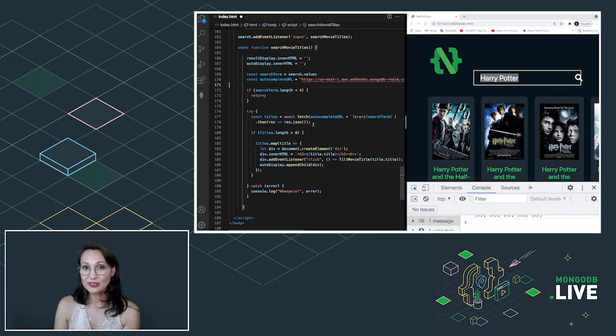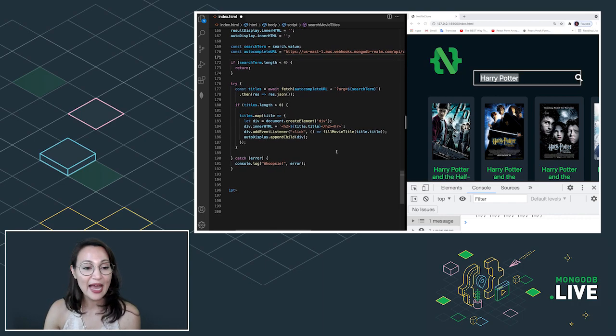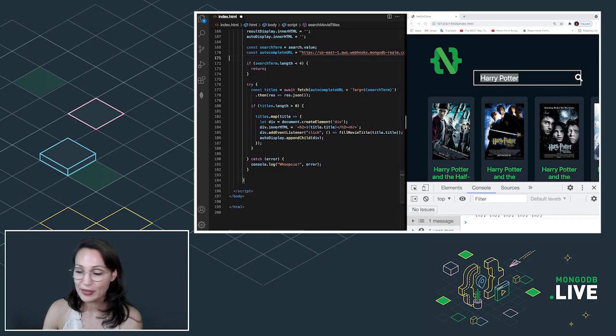If I've typed in at least 4 characters, I'm going to call that using fetch. I'm going to call the autocomplete appended with our search term. And for all the titles I get back, I'm going to map over them. I'm going to create an element, a div for each one of them with the title in it. I'm going to add an event listener onto that div, which will call fill movie title. I'll show you that in a second. And then for all of those divs, I'm just going to append it to the end of everything I have inside of the autocomplete area of the web page.